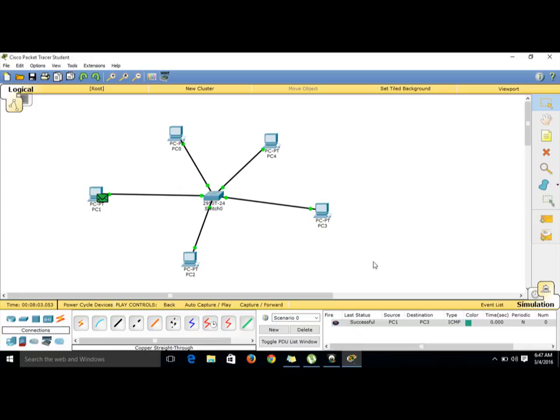So we see that the configuration has been perfect and communication between all the PCs in the network has been done with success.